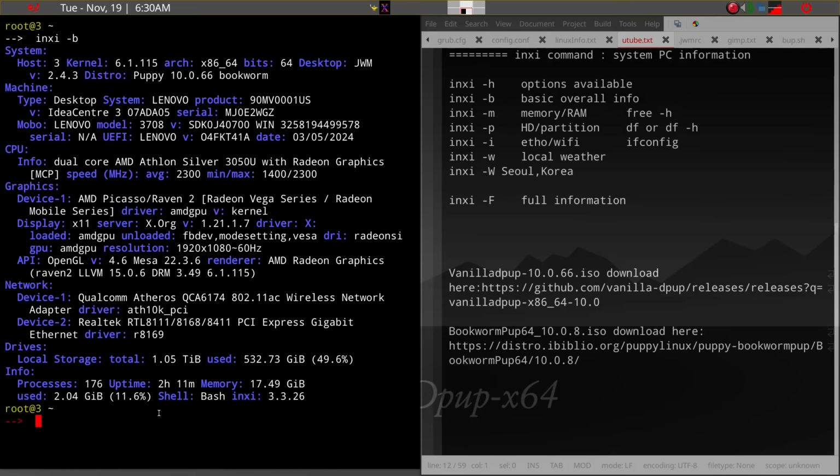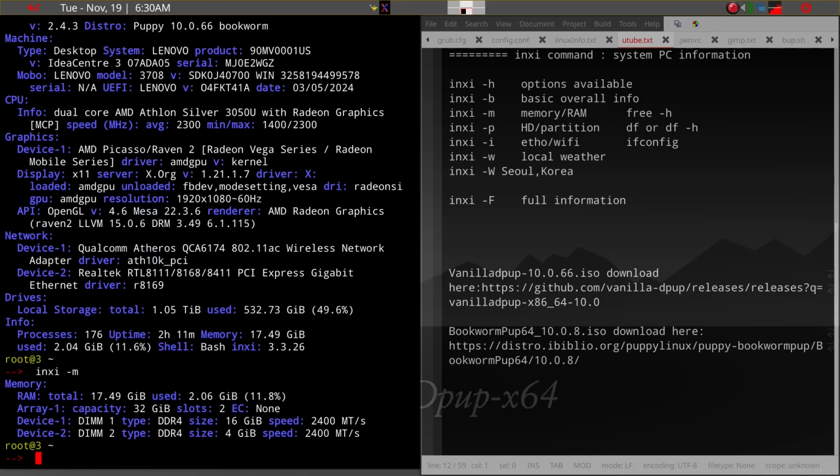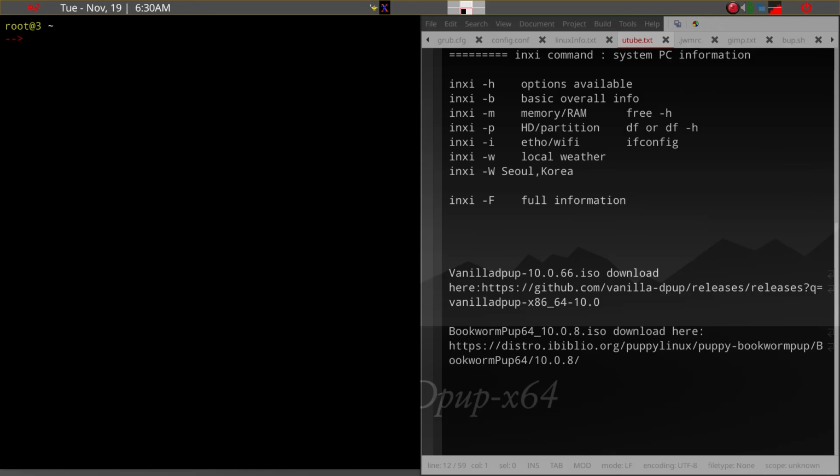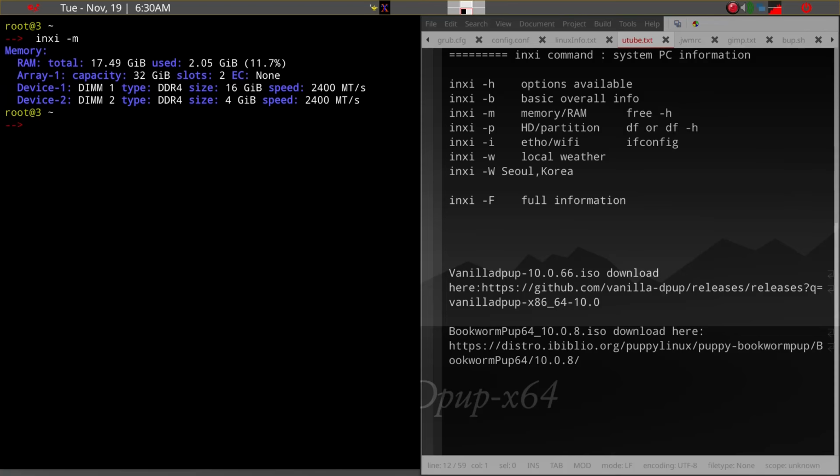-m similarly is very helpful, and for me it's much easier to see. Usually if I use a free -h command, for example, it's not as obvious as this. Here, you can see that there's two RAM slots, and the RAMs are DDR4, and one of them has 16 gig and the other has 4 gig, and it also tells you 11% of RAM is being used right now. So I think that's very helpful.